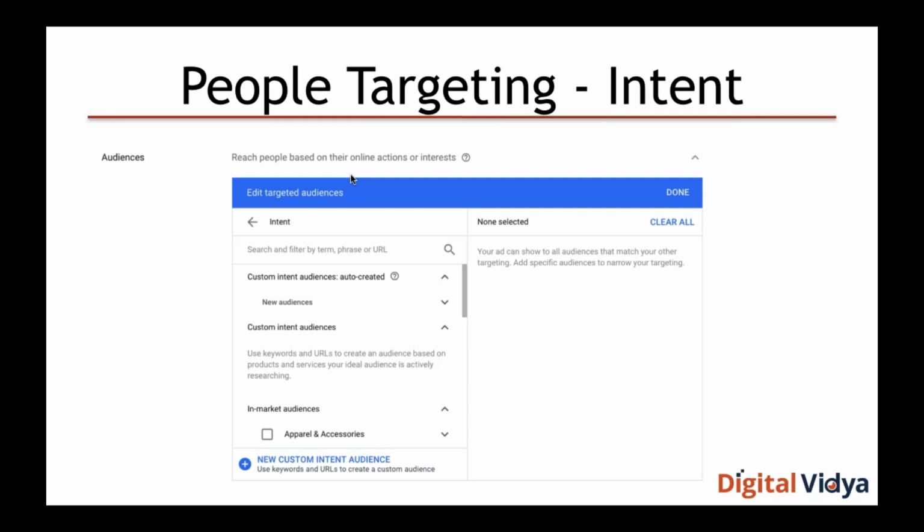Similarly, intent audience is different from your affinity audience. Intent or in-market audience is a very well defined category. These audiences are actively browsing, actively researching a particular product category, right? A particular kind of product or product category they are researching, and that is why they will be put into in-market audience. So it can be in-market audience for apparel, it can be in-market audience for electronics, right? Within electronics also it can be speakers in particular.